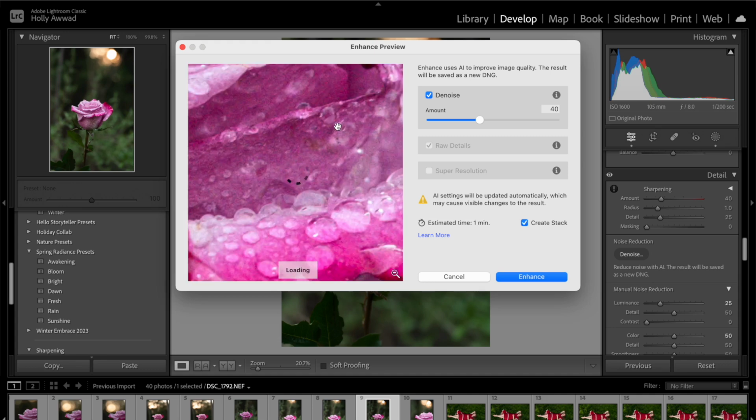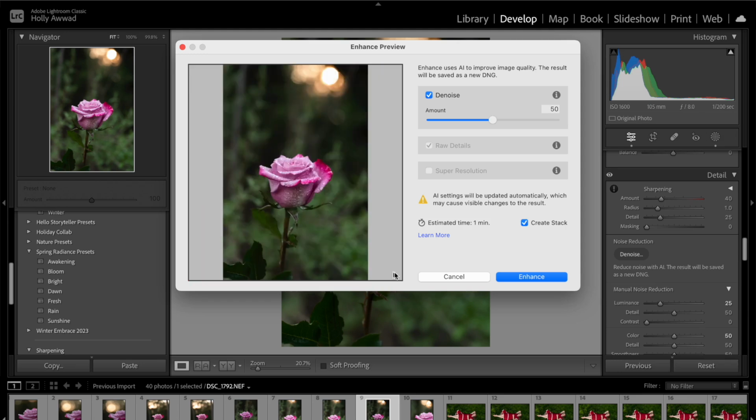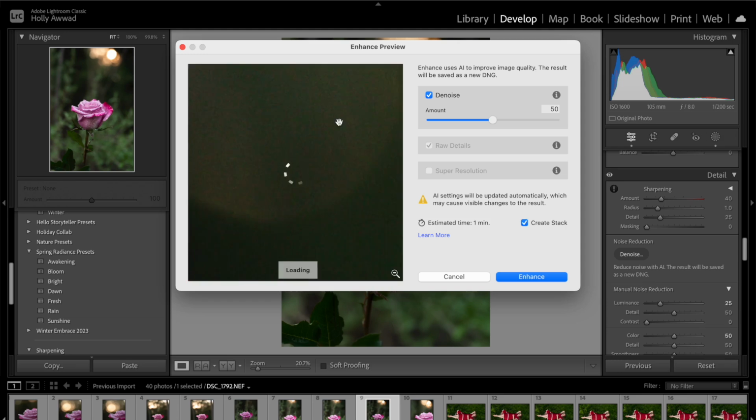So you can see this is zoomed up super close, way farther than 100%. You can bring up the amount of the denoise. That did kind of sharpen it up a little and reduce some of the noise, so you can see, even more in the background.